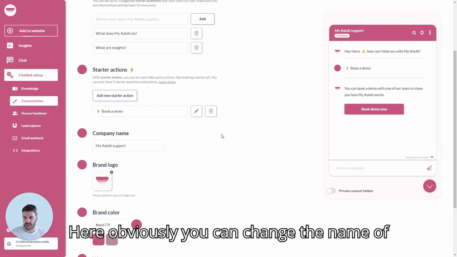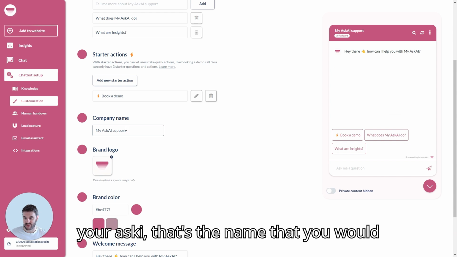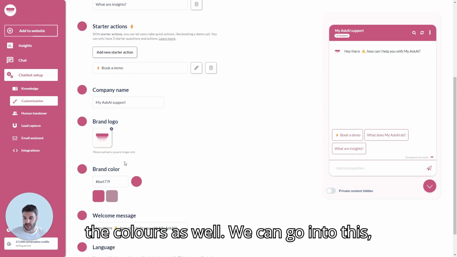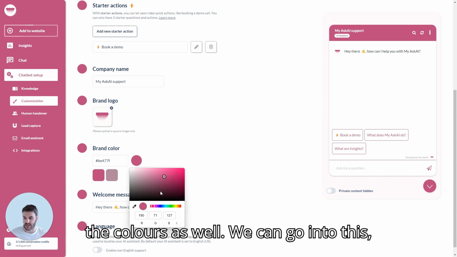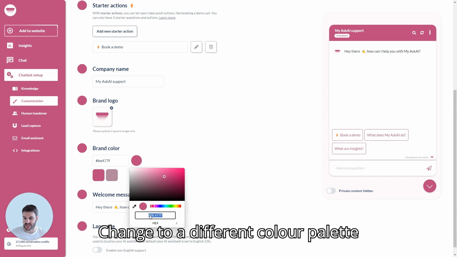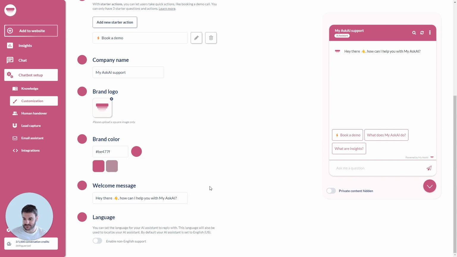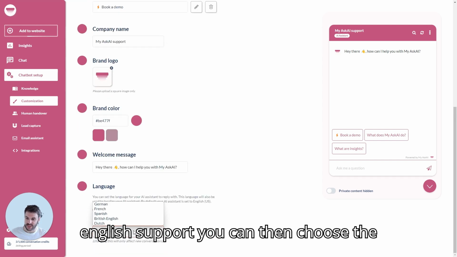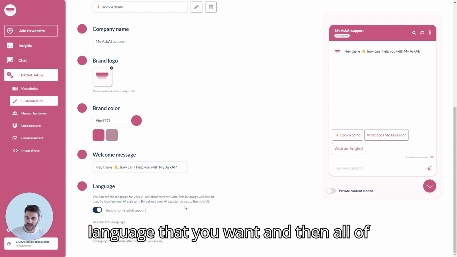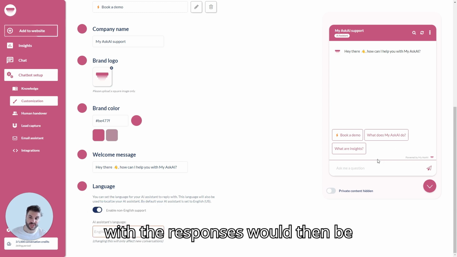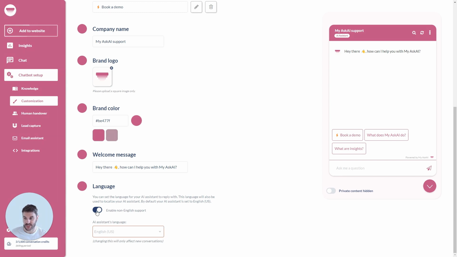Here, obviously, you can change the name of your AskAI. That's the name that you would see here. You can change the brand logo, the colors as well. We can go into this. We can choose individually to change to a different color palette. And this is also where we'd change the language. So if you wanted to enable non-English support, you can then choose the language that you want. And then all of the elements of your AskAI widget, along with the responses, would then be localized to that language.